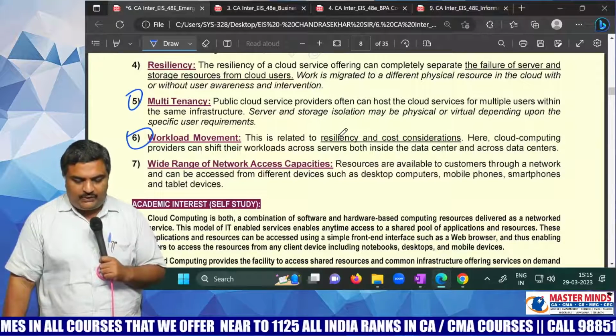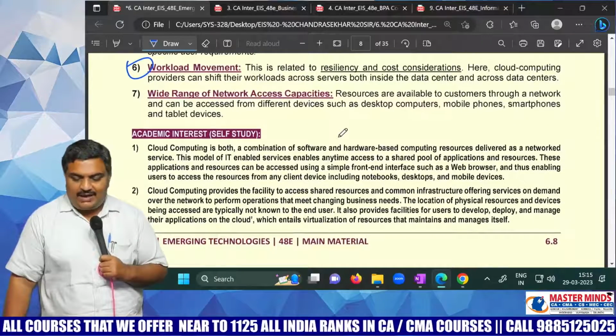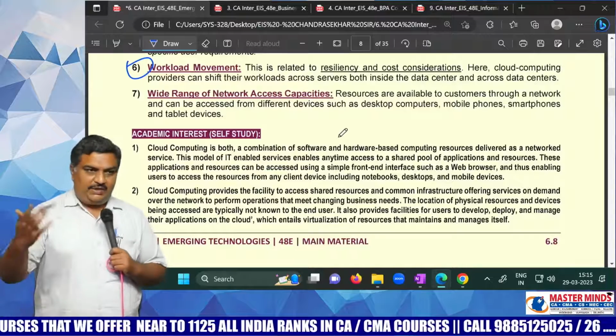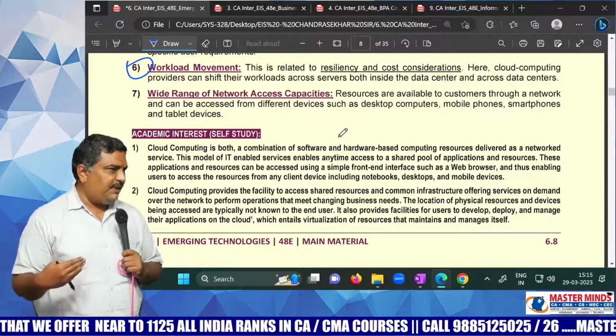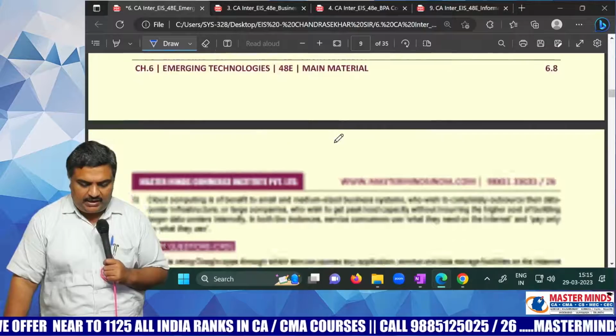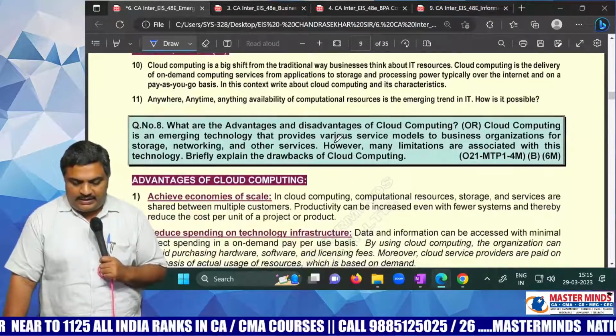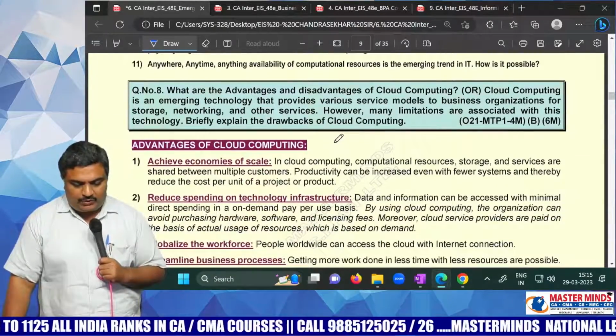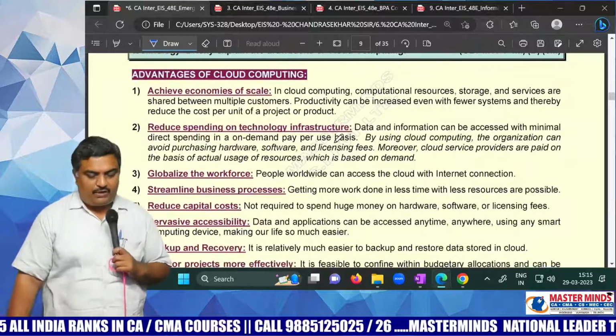And wide range of network access capabilities. You can access data through networks, through high speed networks. So you need not worry about the speed and all. Okay. And the next question, given in MTP 1 October 21, advantages and disadvantages of cloud computing.